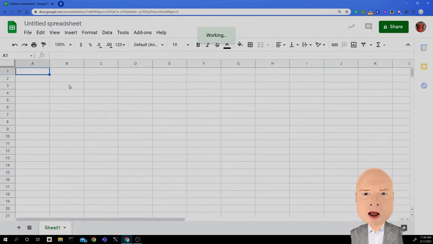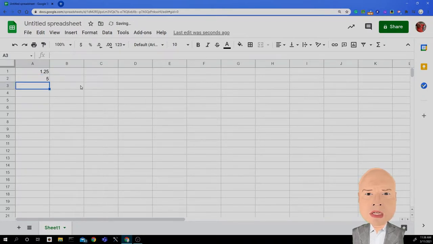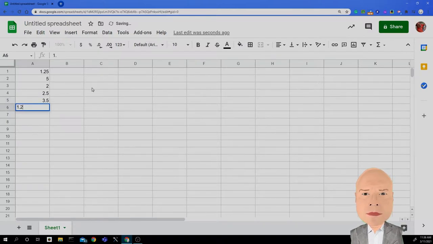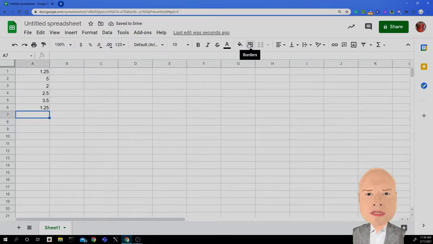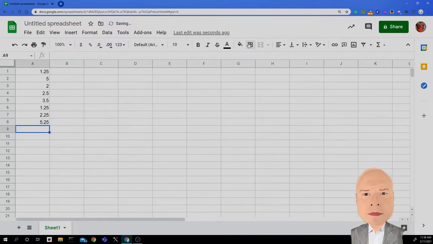Now that we have our blank sheet, what we're going to look at doing today is analyzing some data. So we're going to start by putting in some numbers. And I'm just going to make up some numbers. 2.5, 5, 2, 2.5, 3.5, 1.25. And this could represent anything. Maybe it represents rainfall, or maybe it represents snow in different areas. Oh, that's a good one. Let's say it represents a snowstorm that happened. And we're looking at all these different areas that got different amounts of snow. And we're trying to see what kind of snowfall happened in the region.